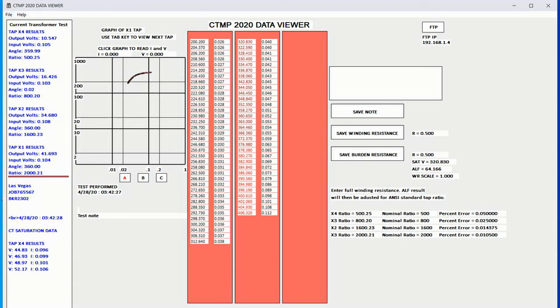And that is the FTP transfer method of getting the data to the PC.